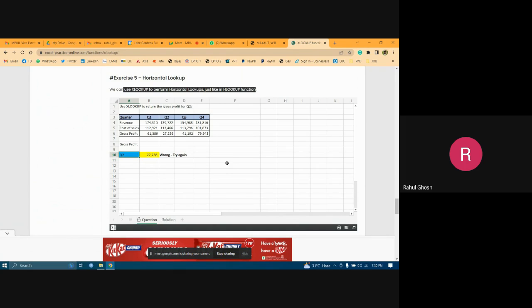Okay. So this was HLOOKUP. Once again, you can concentrate on the parameters. My lookup value is this. My table: I'm selecting the entire table. I need the data back from row number 4, and I'm looking for the exact match. You hit enter. The result is in front of you.